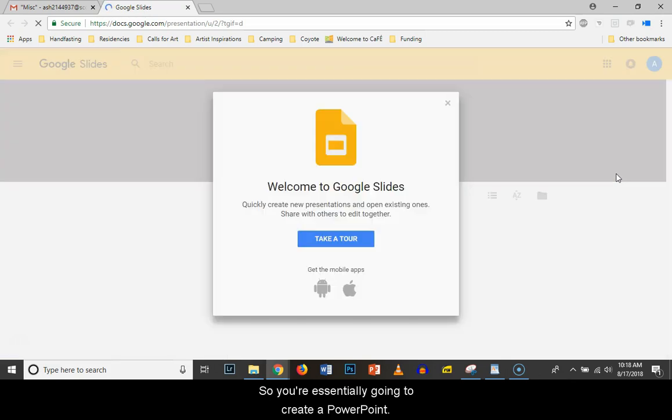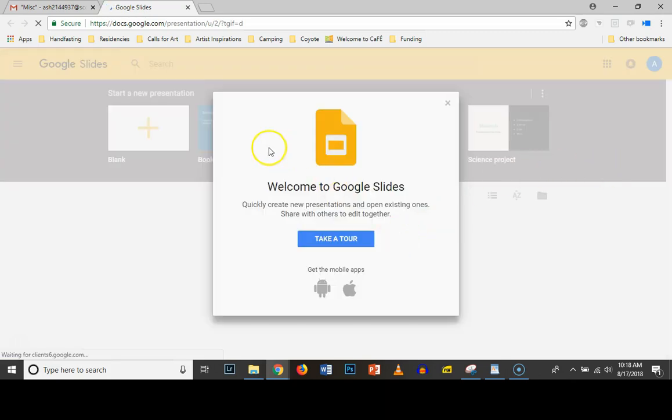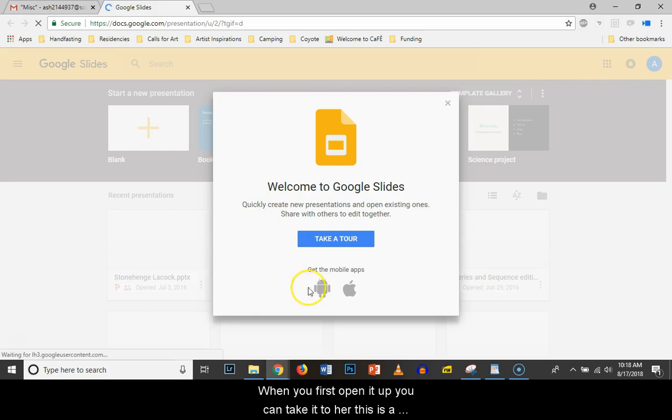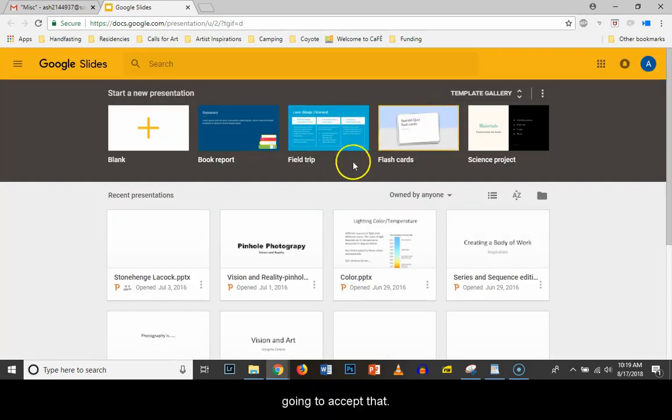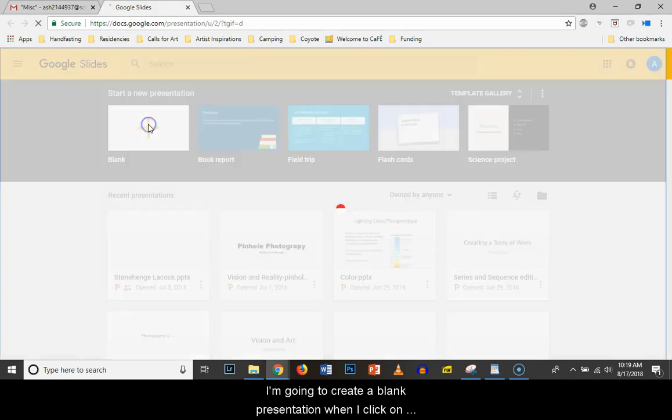Google Slides is like Google's version of PowerPoint, so you're essentially going to create a PowerPoint. When you first open it up, you can take a tour. This is a good idea if you've never used it before and you want extra tutorials, but I'm going to show you the essentials that you'll need for this, so I'm going to X out of that. I'm going to create a blank presentation.